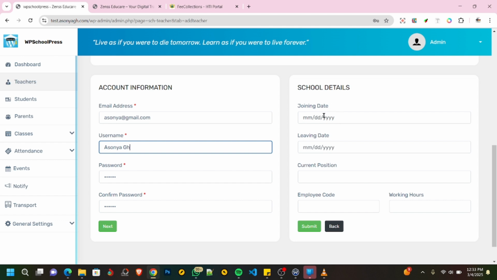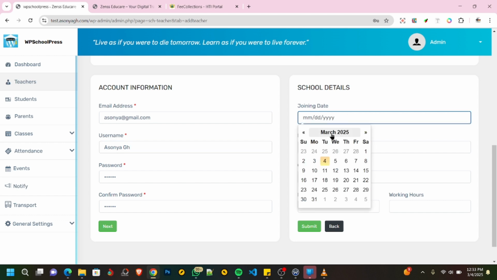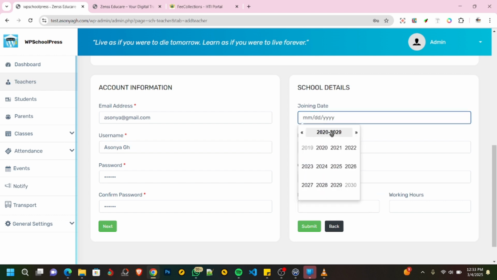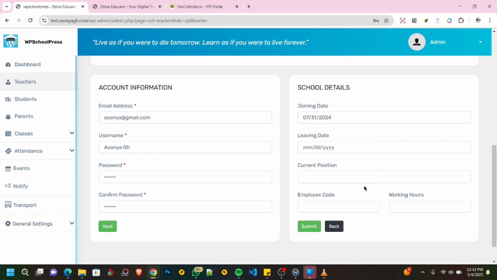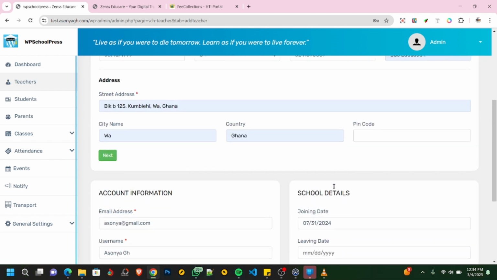Then you input the person's details here. When did this teacher start teaching in your school? So probably last year, July 31st. Then when is he leaving? If he's not leaving, leave it there. His current position, so probably classroom teacher. Employee code: maybe he's the first teacher, so let's say 0001. Working hours. For how long is he going to work? Usually in Ghana it is 8 hours, so you can put 8 hours there.